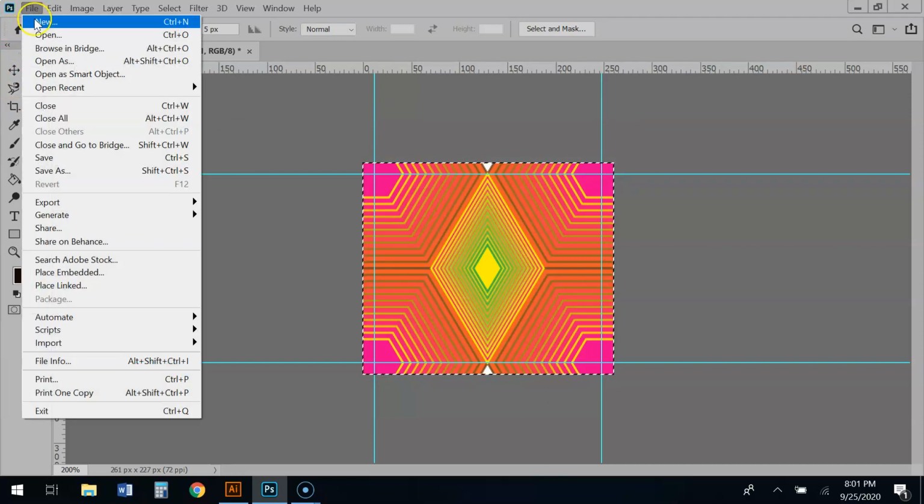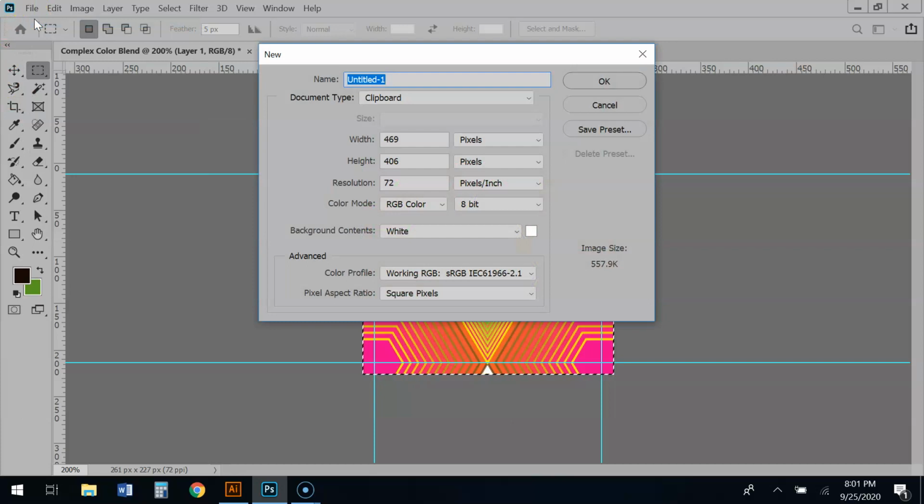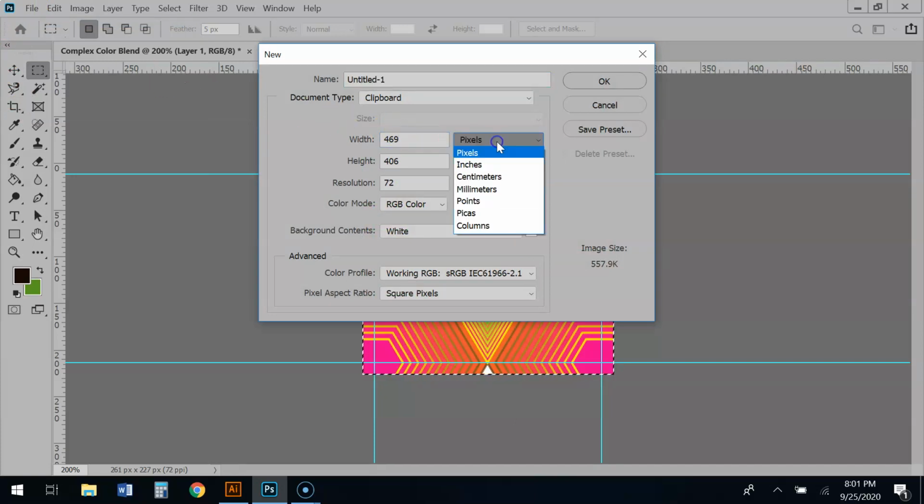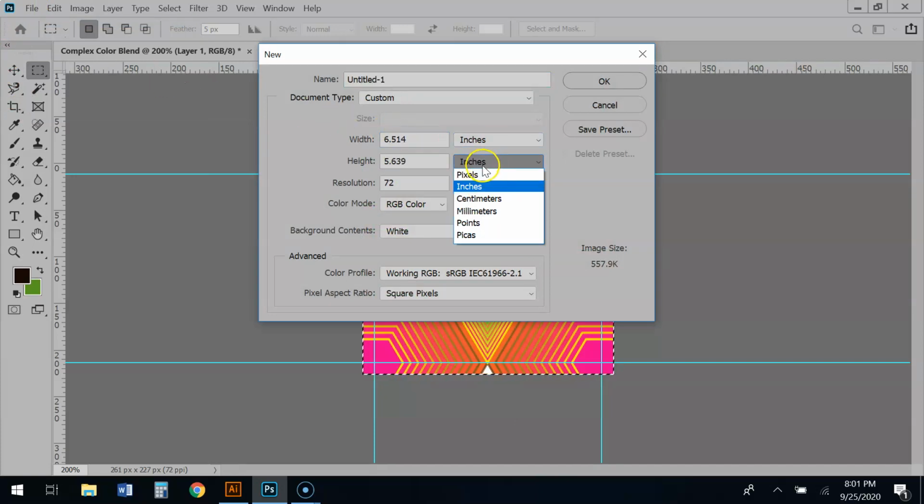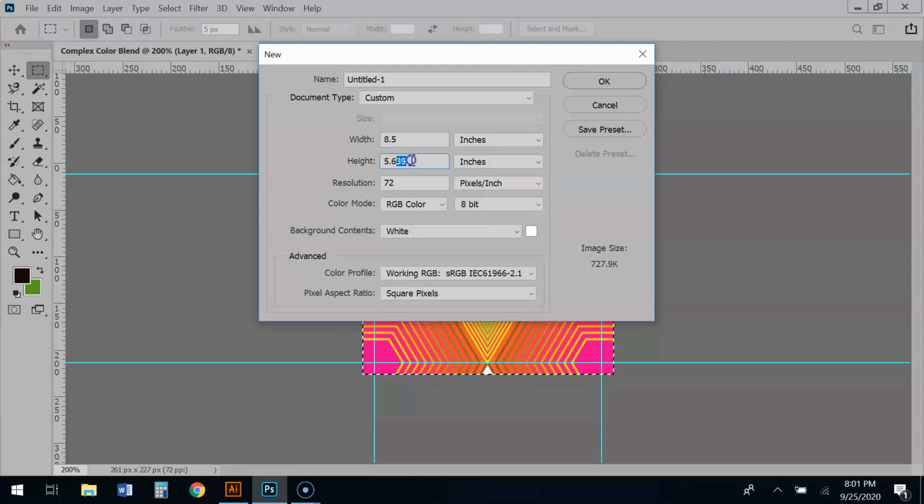Then I'm going to go up and I'm going to create a new document, Control N. And I will use the inches this time. And we will do our 8.5 by 11, RGB. 72 is fine for now. And you want to maybe name this Complex Color Blend African Spell Tonight Print. Okay.